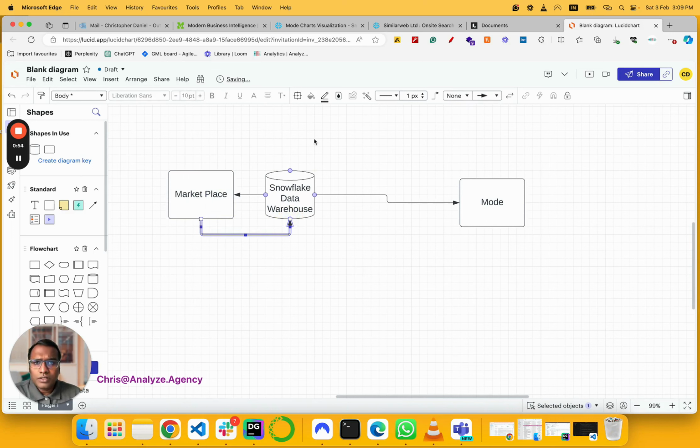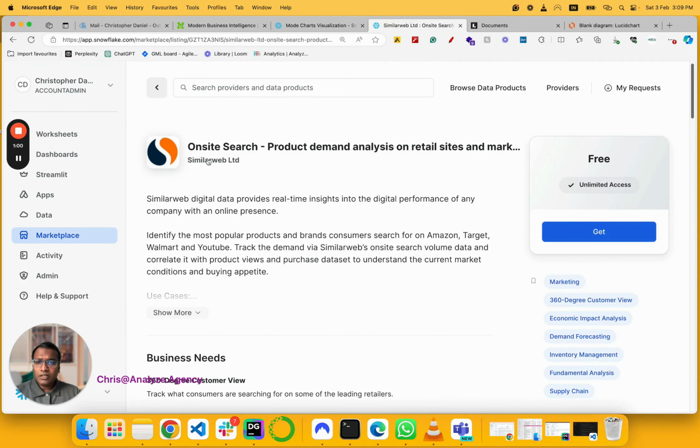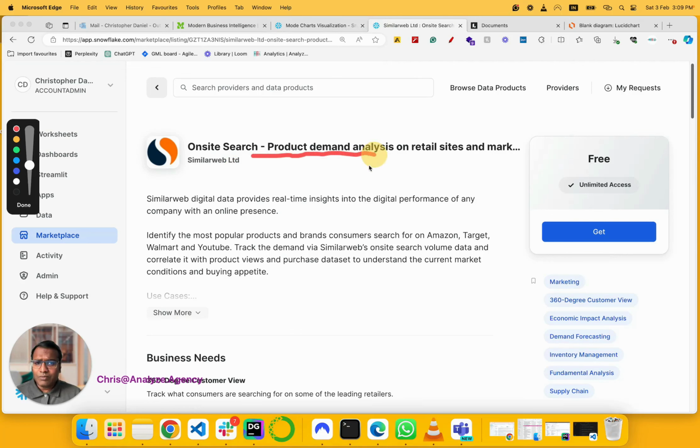Let me show it to you. So let's go to Snowflake's marketplace. We have this company called Similar Web Limited. They have data on Amazon and Walmart and their estimated purchases and things like that. It's free, so you can try it also.